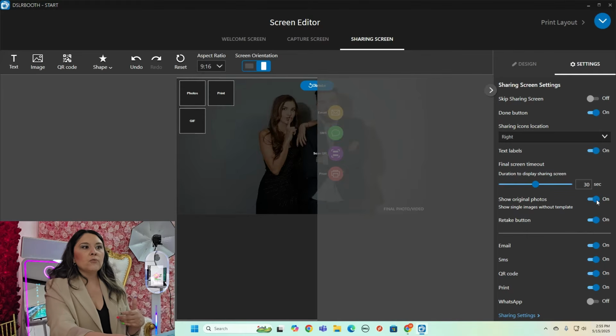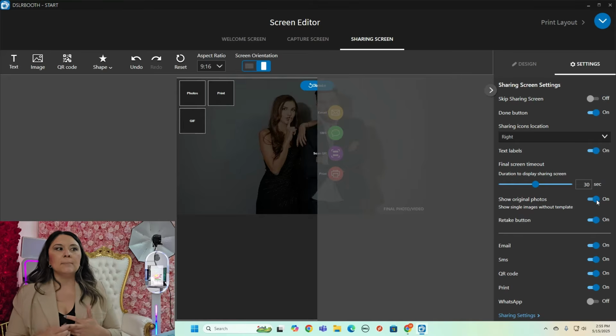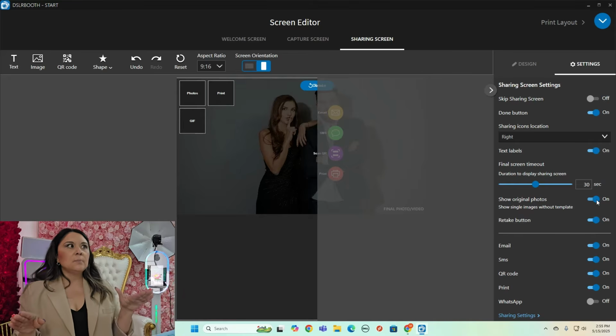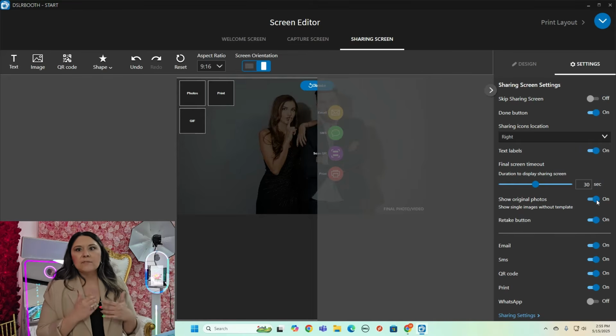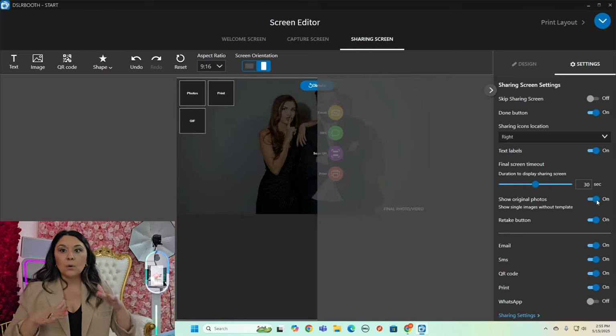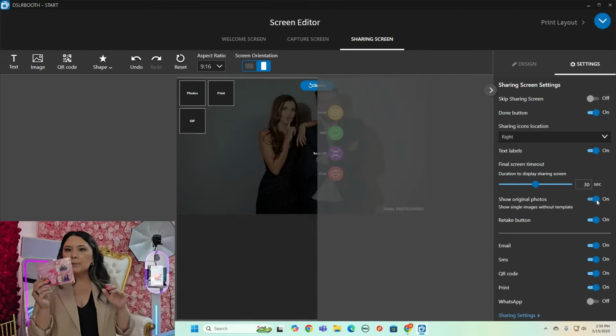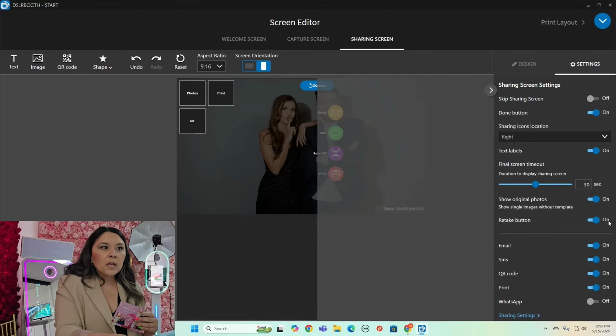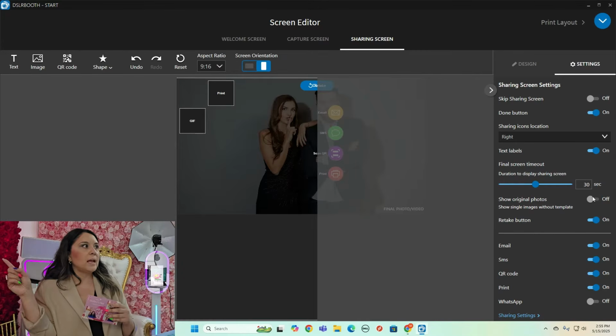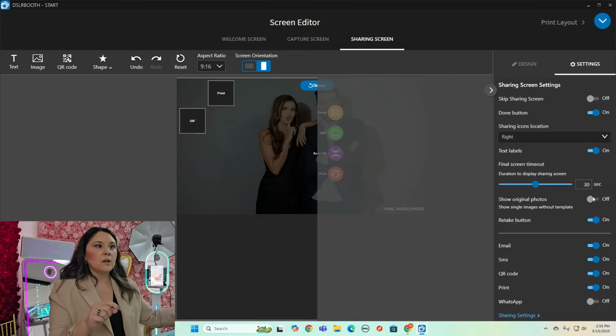Show original photos, show a single image without template. Okay, this is going to be up to you. I have some clients that tell me, hey, Mel, I don't want my clients to get the original photos. I just want them to have the one with the template. Okay, turn that off. And then there's going to be another way to do it as well, which I'll show you later. So we'll turn that off.